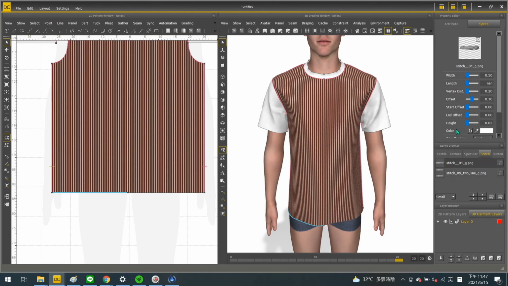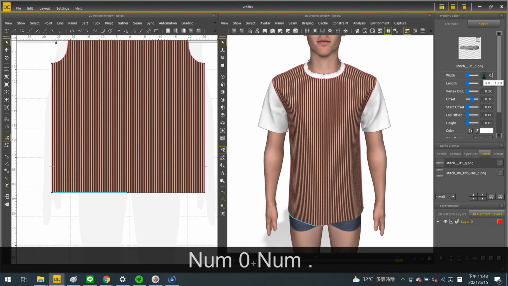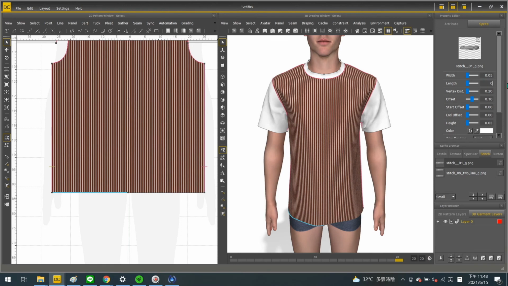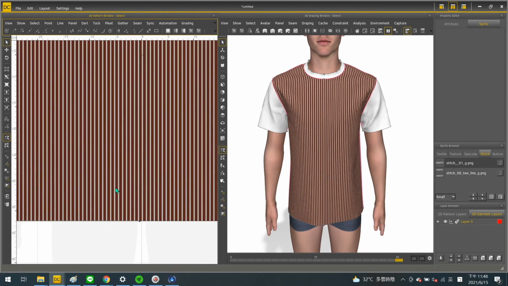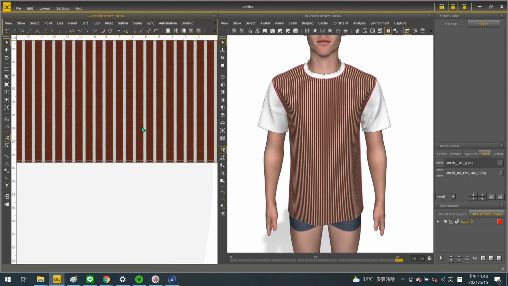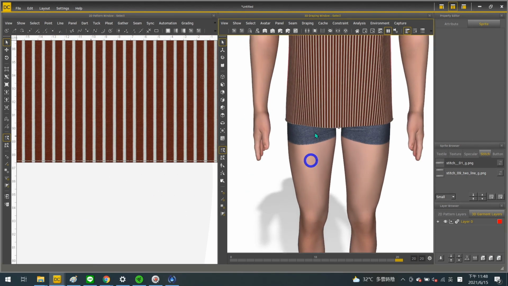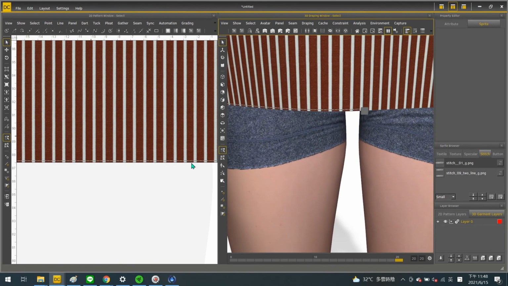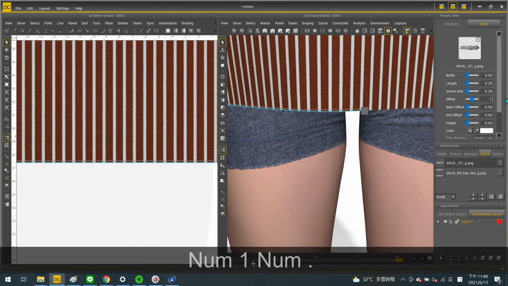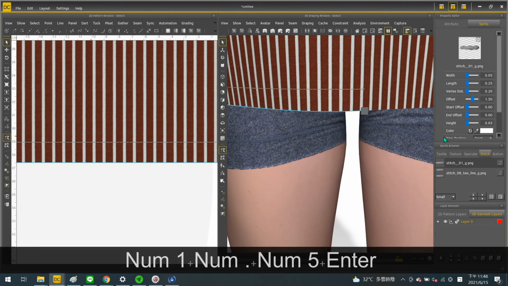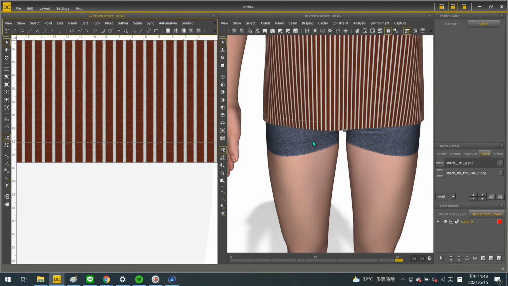Then we need to adjust the size of this unit. For example, we can set the width as 0.05 and depth as 0.25. You can see the stitches are performing at the edge here. And then if I want to have some distance from the edge, you can choose the offset here. So for example, I give 1.5 centimeters here. Then these stitches move away from the edge by 1.5 centimeters.